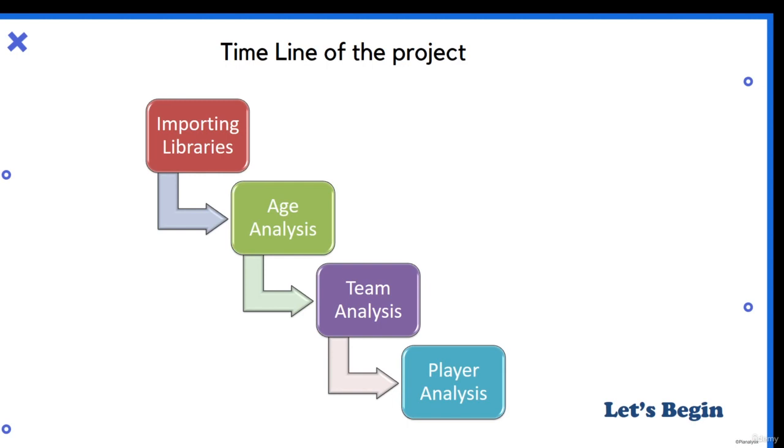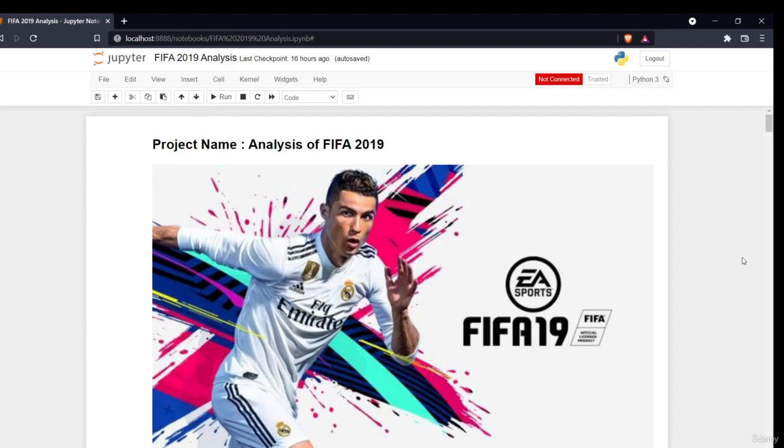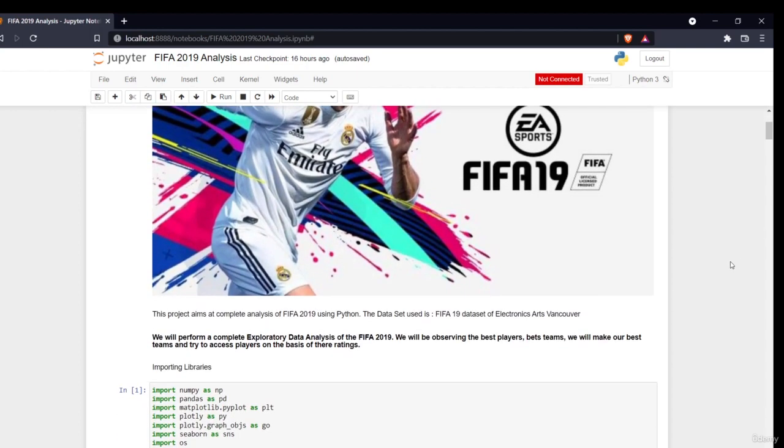So let's begin. Hello all and welcome to the notebook section of this project, analysis of FIFA 2019. Now in the introduction section we have seen what the project is, and we have had a little insight about the game FIFA 19. So basically you all are familiar with the game now and the project and the main motive behind this project.